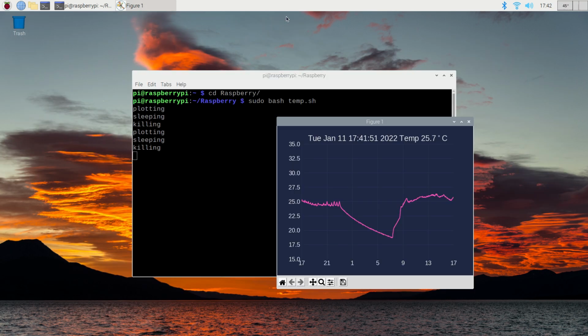This is one example of what happens after 24 hours. If you check, the terminal is plotting and then keeps sleeping for 24 hours. After 24 hours, it kills all these processes and starts the system again.